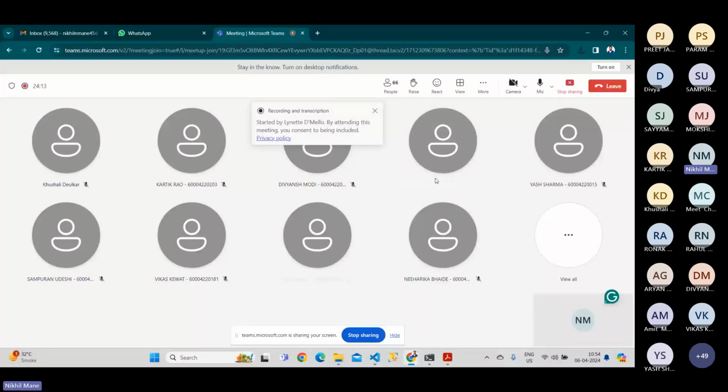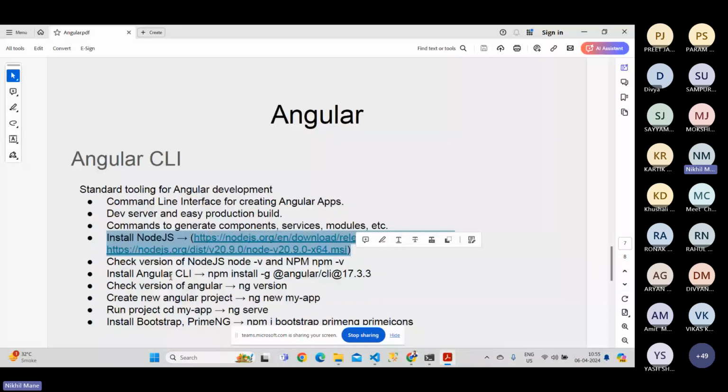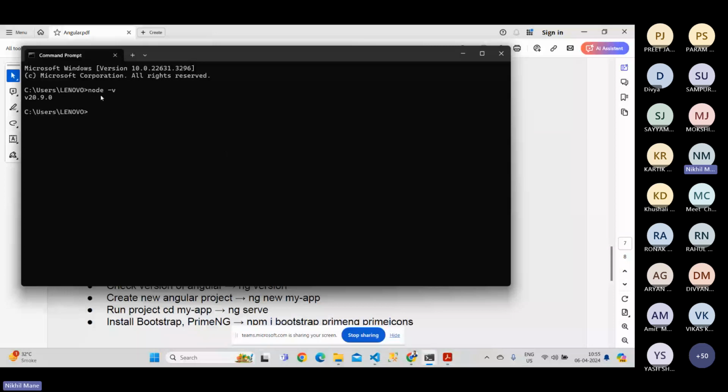You can download Node.js version 20.9.0 from the second link and just install it. After that, run the command node -v again. Let me know once this is done, then we can move ahead.